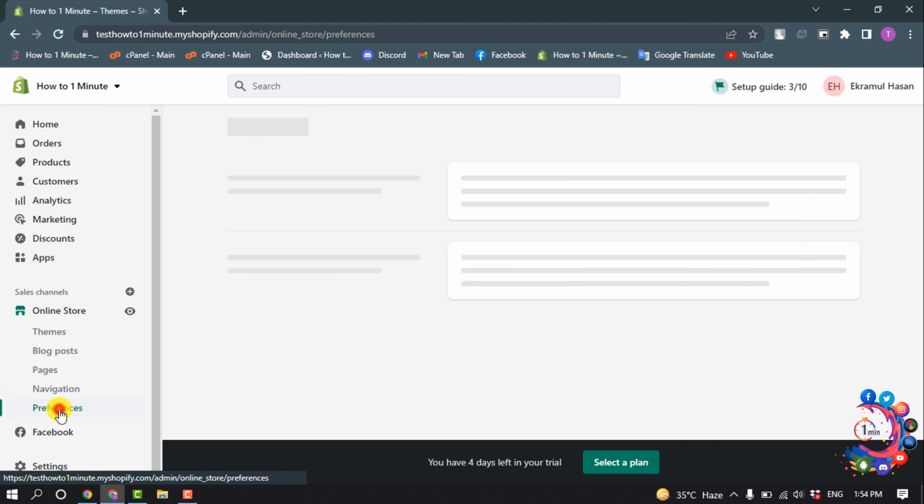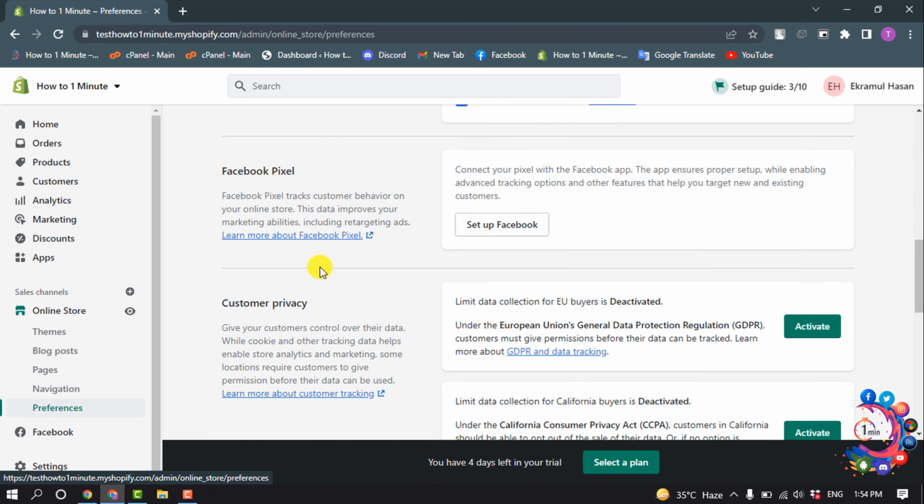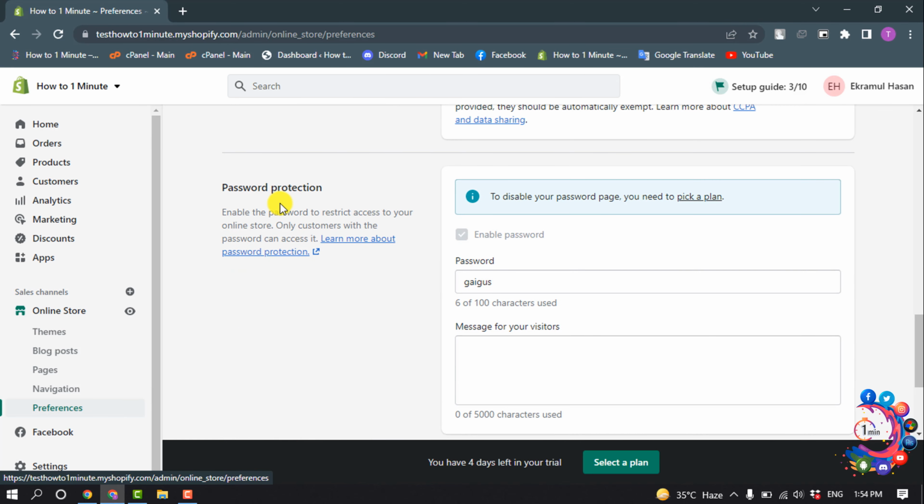So first of all, click on Online Store and select Preferences and scroll to the password protection area. Here we can see, and now you have to enable this password option from here.